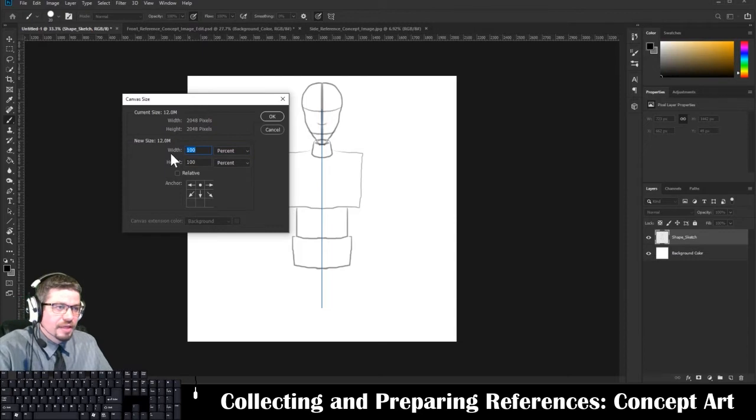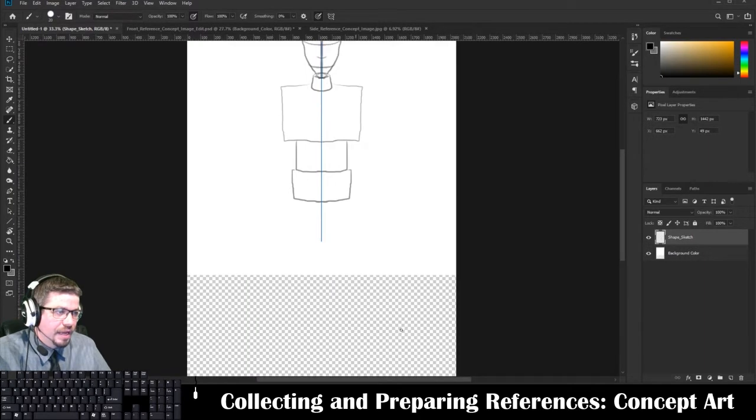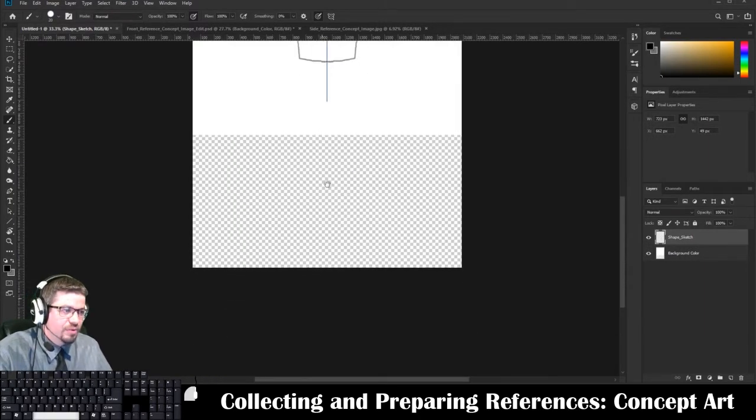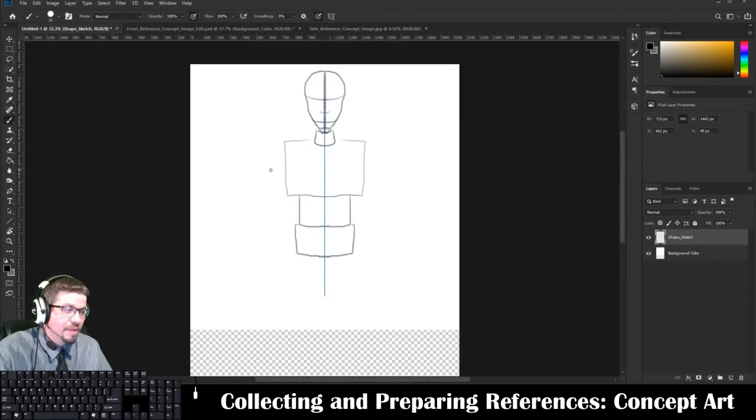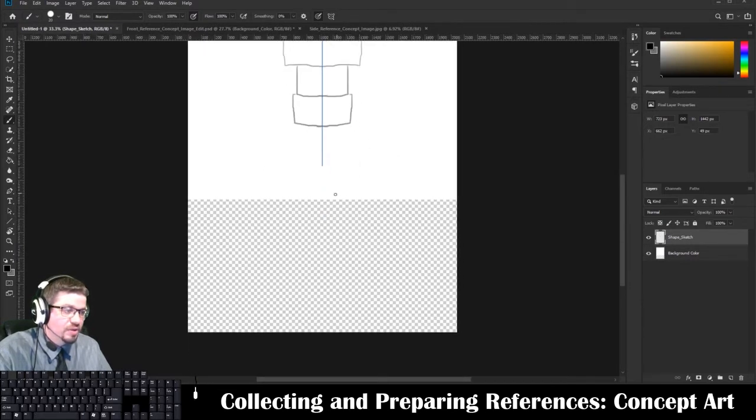But if I make the height 150, now I press OK. And since I pressed the anchor on the top, it's going to go straight down. And I can go ahead and press OK. And now you'll notice I have extra room to work with for this character. I may even need extra room for the arms here shortly as well.